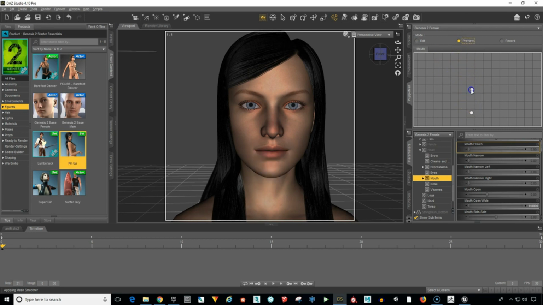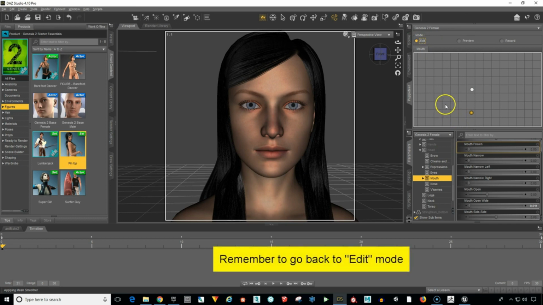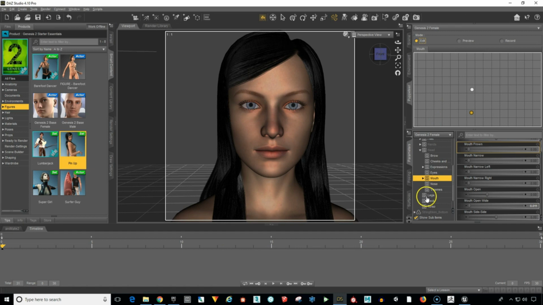This allows us to move in real time. So what I'm doing is I'm just using my left mouse button and I'm moving it up and down to open and close her mouth, just like a puppet. So this is like a digital puppet. It's a good way to think about it. Now let's go back to edit, and we want to add a different mouth movement while we're in here.